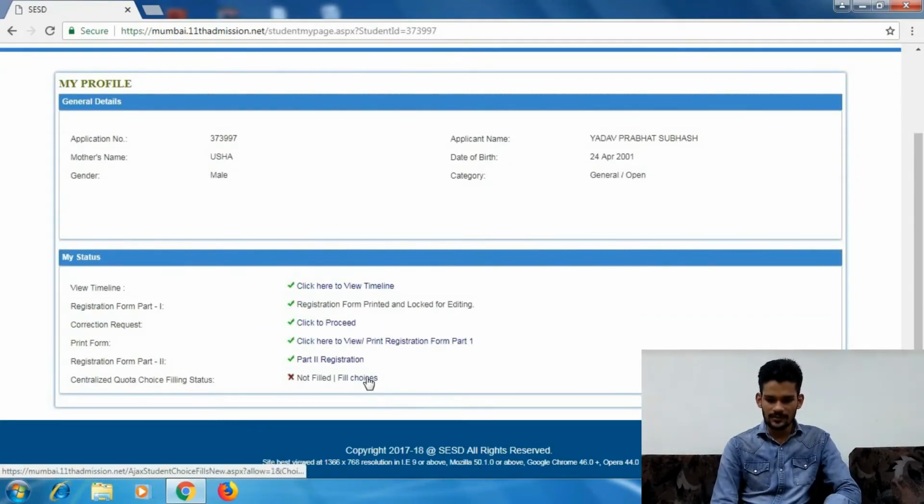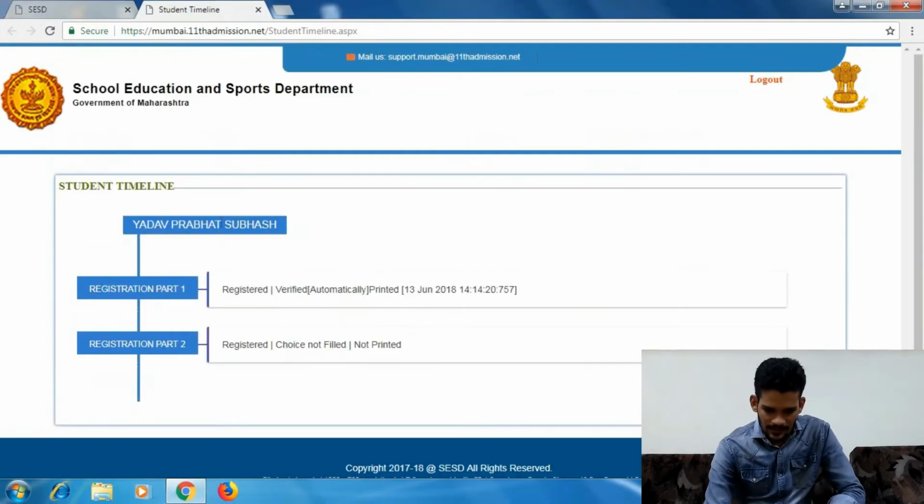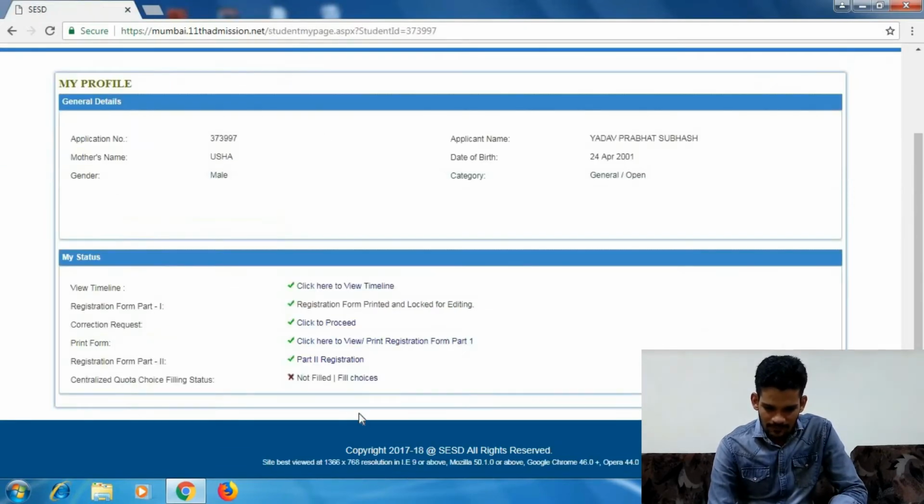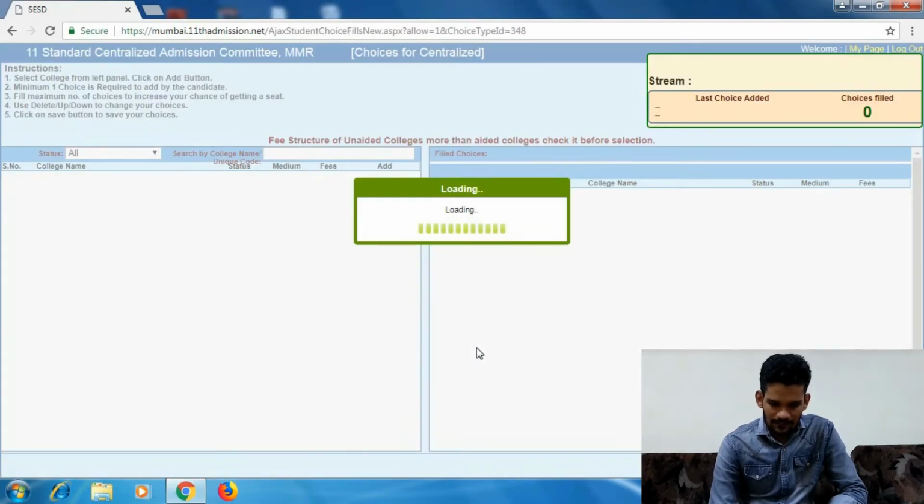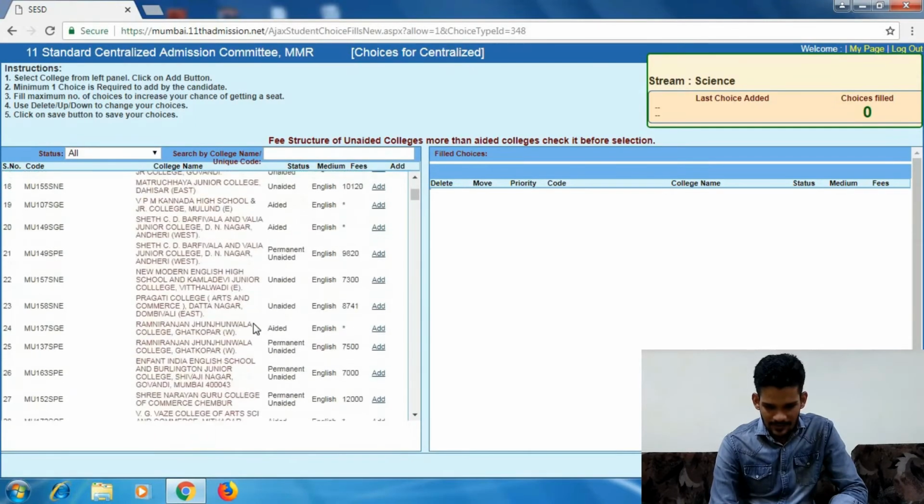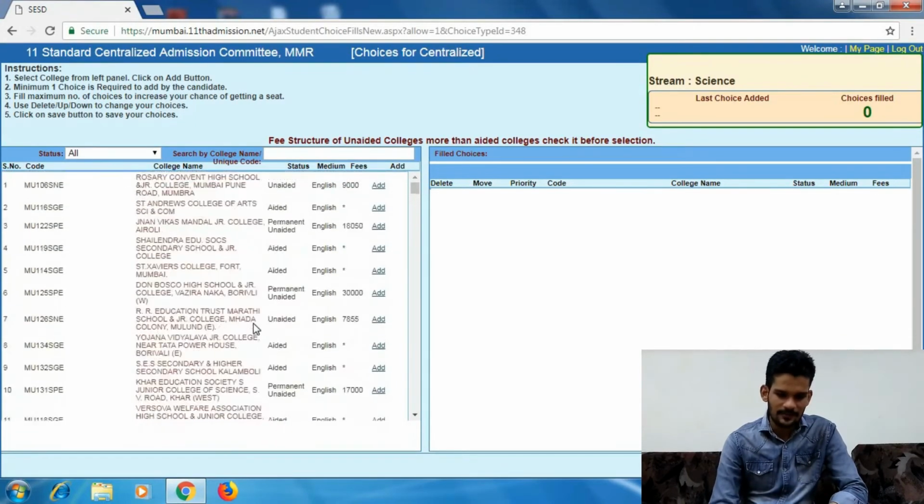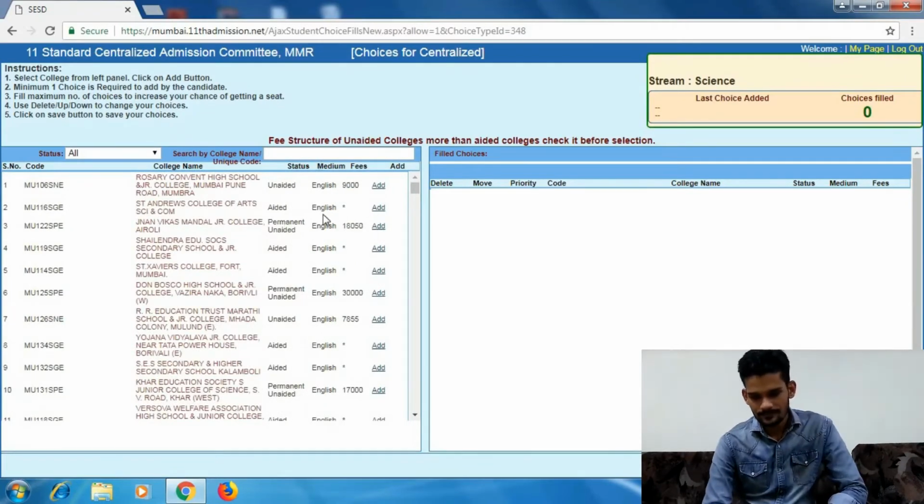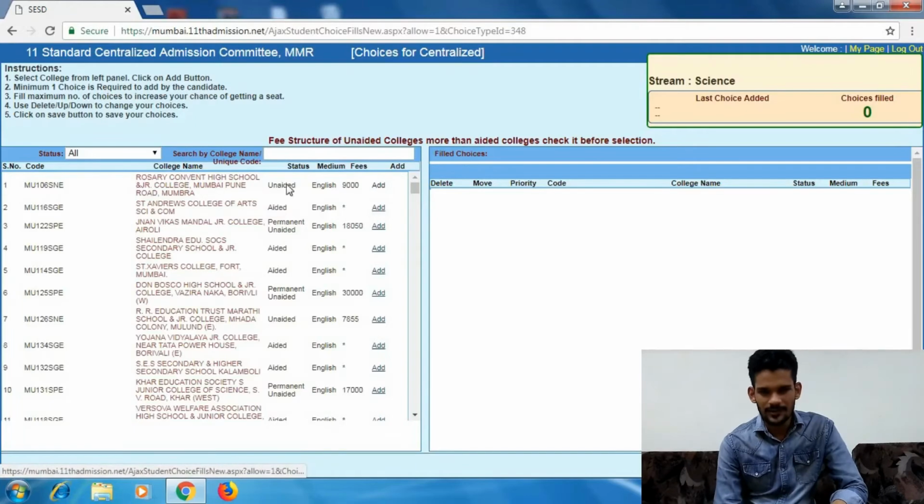Now we have to fill the choices of the college in which I am planning to take admission. In status, I can see that my part 1 is filled. I have taken the printout. Part 2 is pending. So I will fill my choice of the college. On the left hand side, I can see all the colleges that I can select to take admission. I can select minimum 1 and maximum 10. So I can select 3 or 4, depending upon the number of choices that I have planned. And of course, you will be taking admission in only one college.